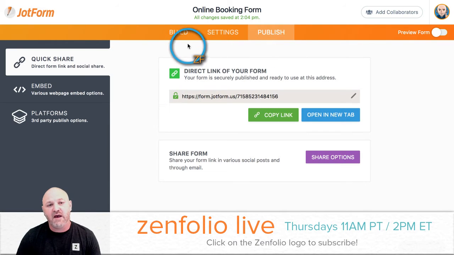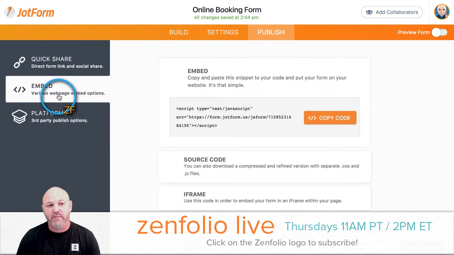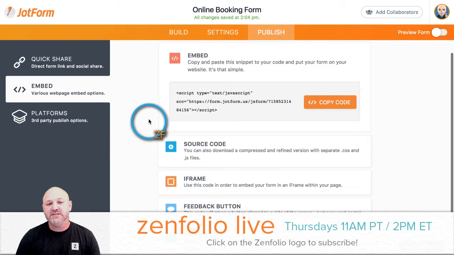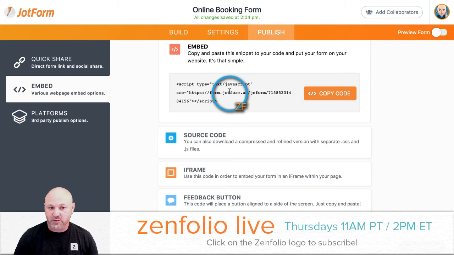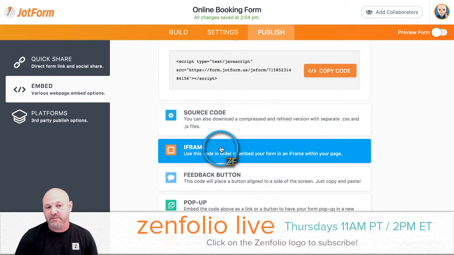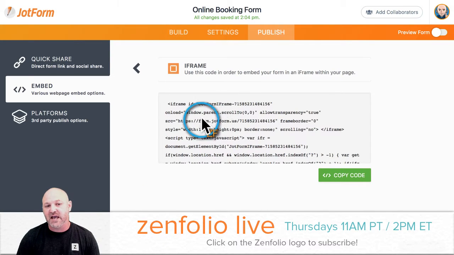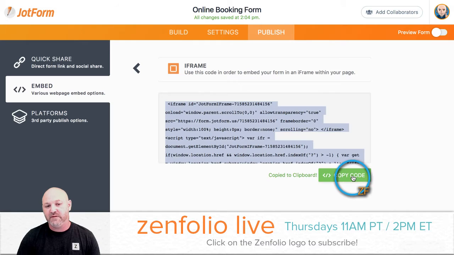So now after we go to publish, we're going to go down here to embed. And then you can see the default embed option here has script type, and it's using JavaScript. We don't want to use JavaScript. What we want to use is that iframe option right here. So we're going to click on iframe, and that's going to give us this iframe code. And then we're just going to copy that code.